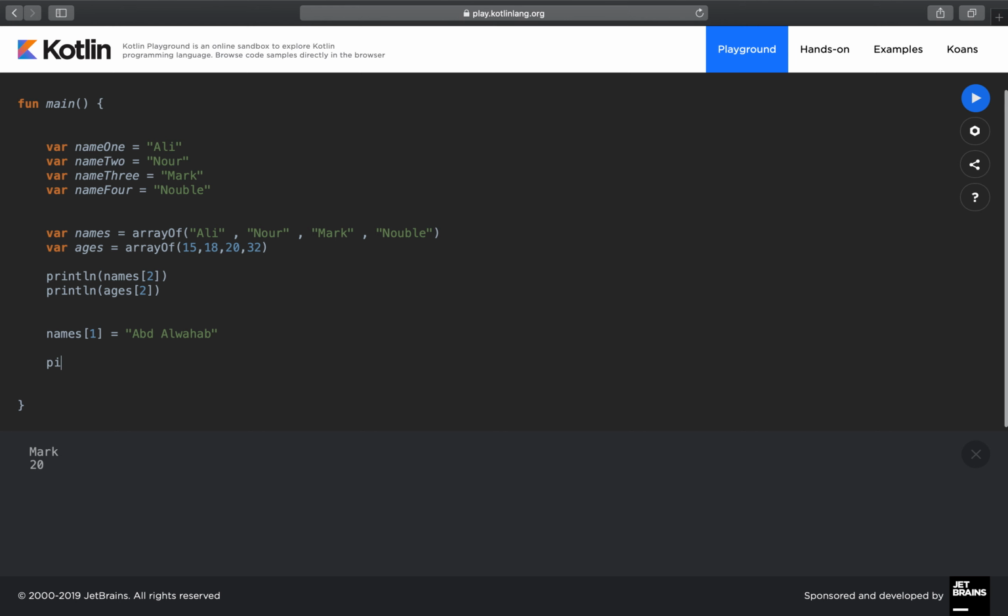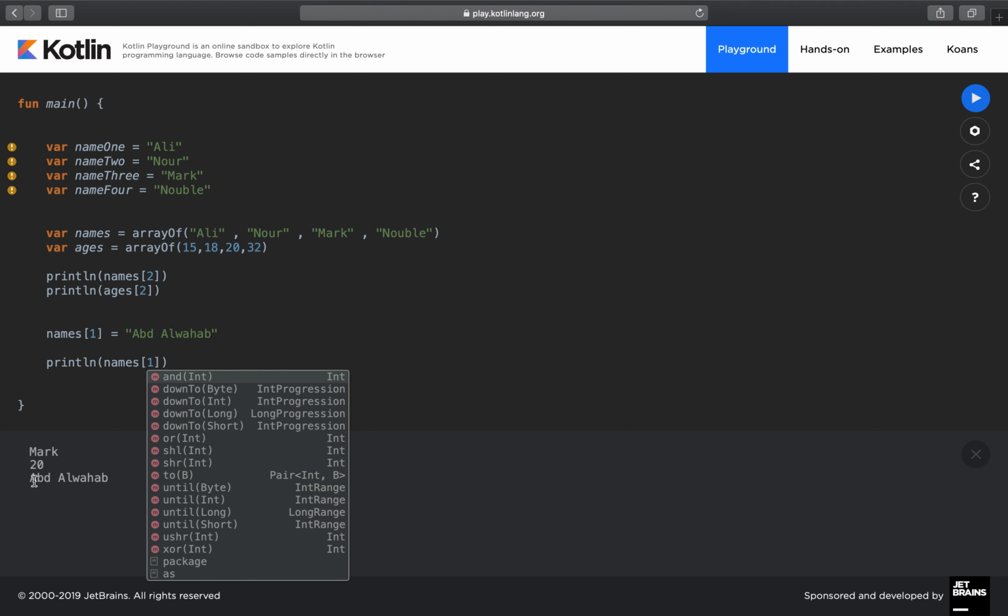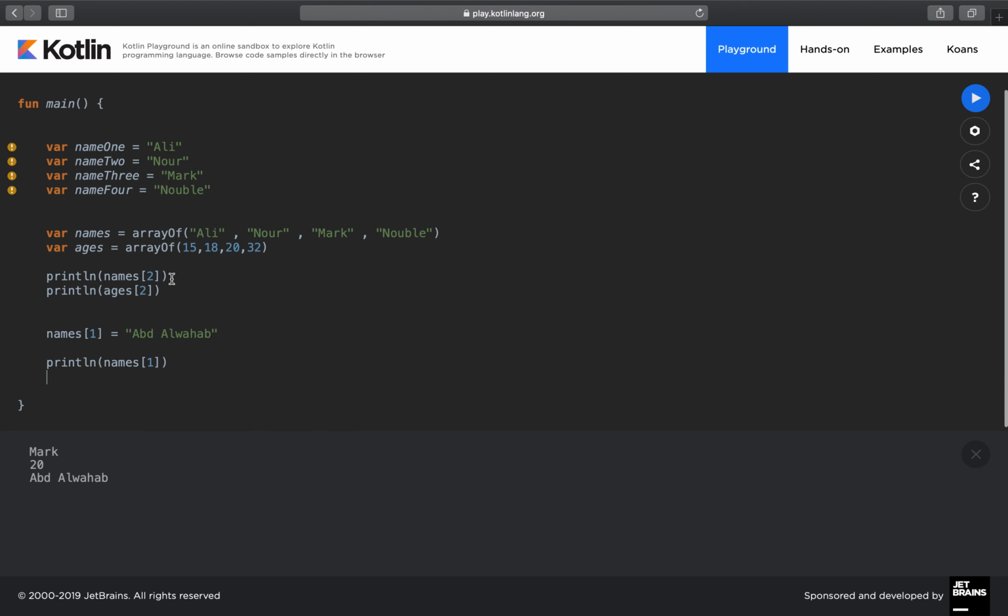Now if I go ahead and type println for names for the index of 1 and I click on run, watch what's gonna happen. So it should give me my name. So it no longer takes the previous value. Before updating this, let me show you something. Before I update the value here, I will do 2 console logs.